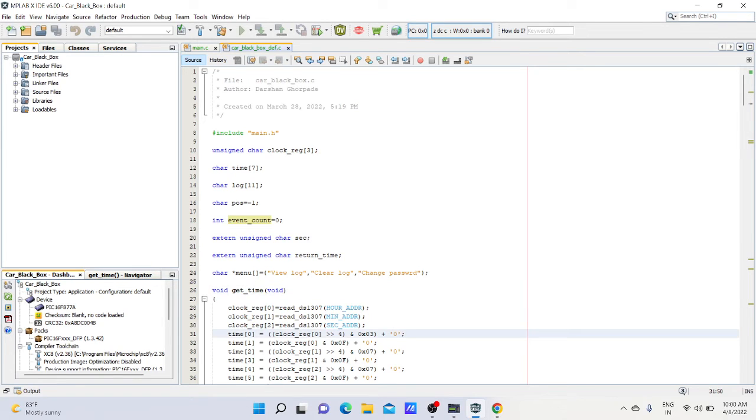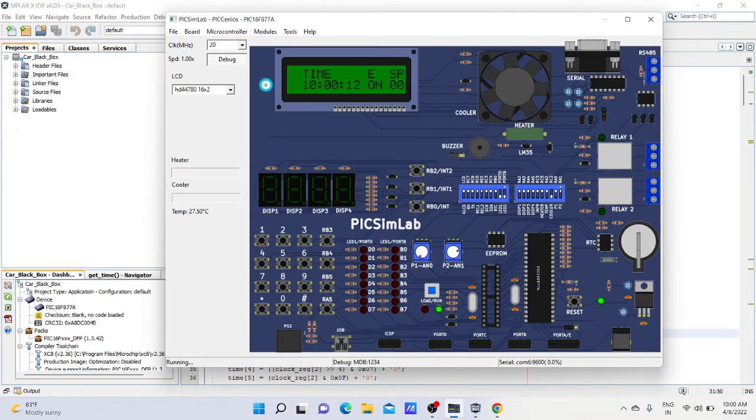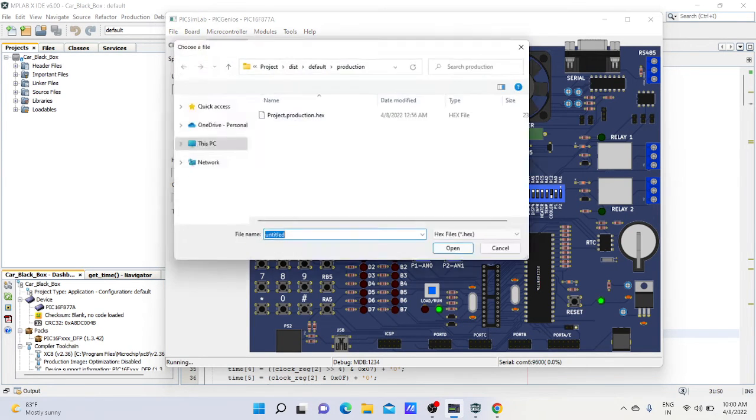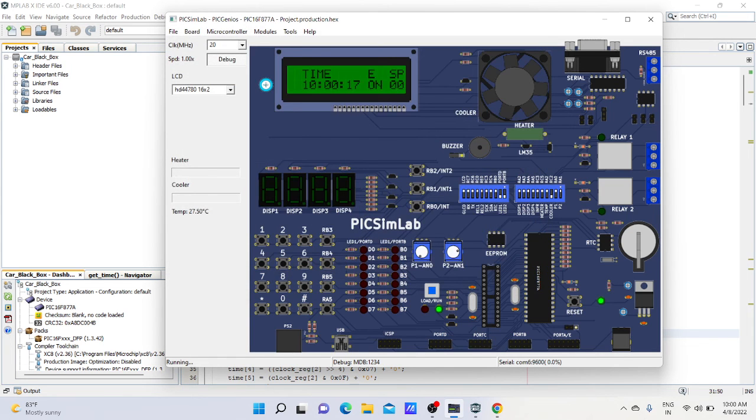For seeing the demo, we have to build this project and load the hex file in the PICSimLab. So we have already loaded the hex file in the PICSimLab like this, and here is the default screen of this project. It is showing time, the event that is currently on, and speed is 0. We can vary the speed by using this potentiometer from 0 to 99. The maximum value of the speed is 99 and minimum is 0.